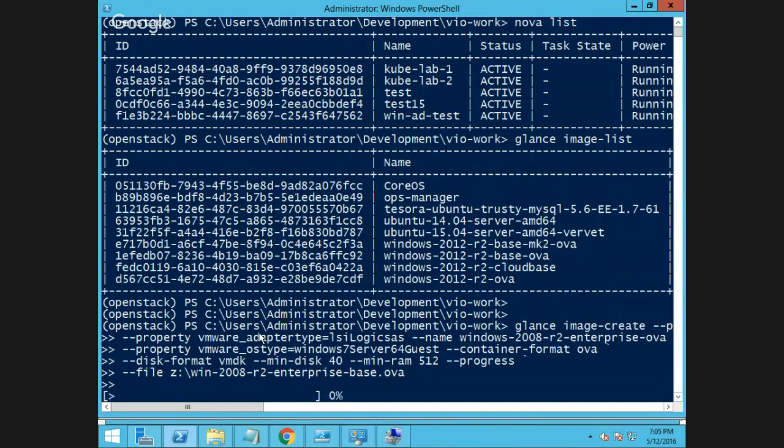All right, and in a few seconds, I should see my progress bar start with my image import. I don't know if it's going to finish by the end of my presentation, but at least we're actually seeing it in action.